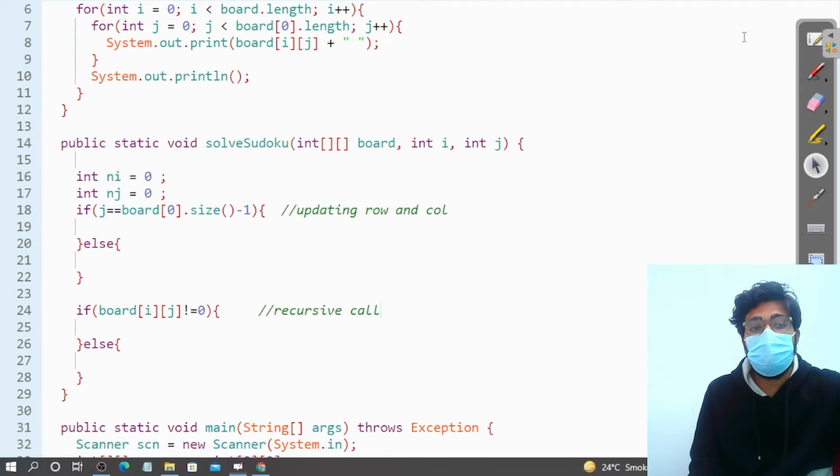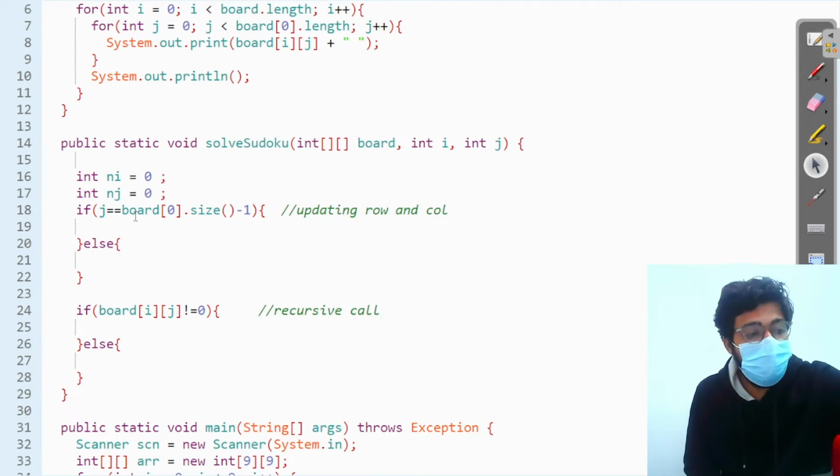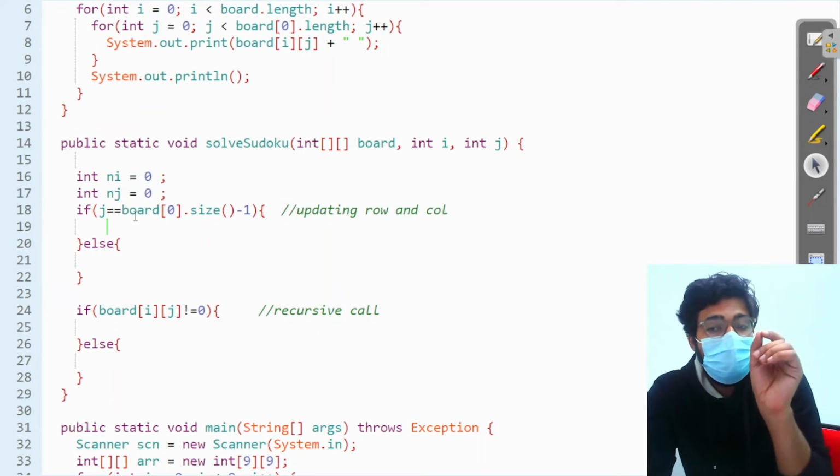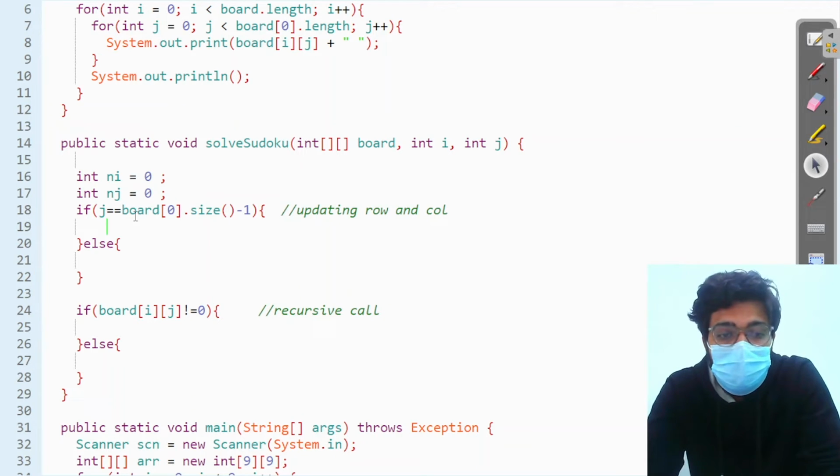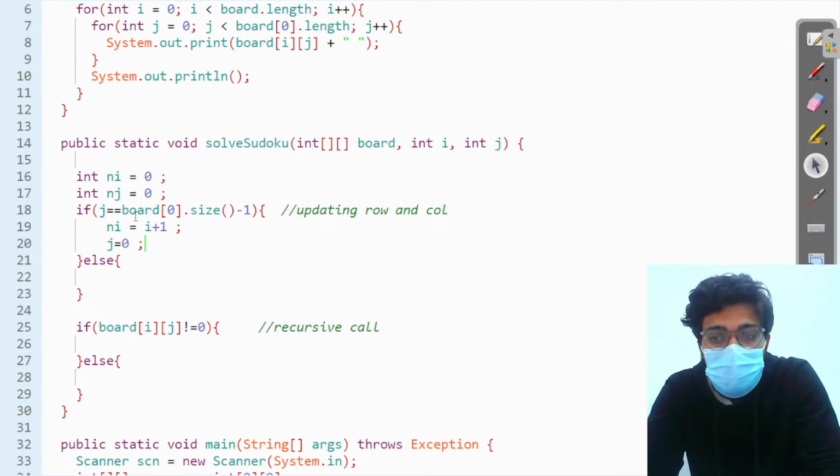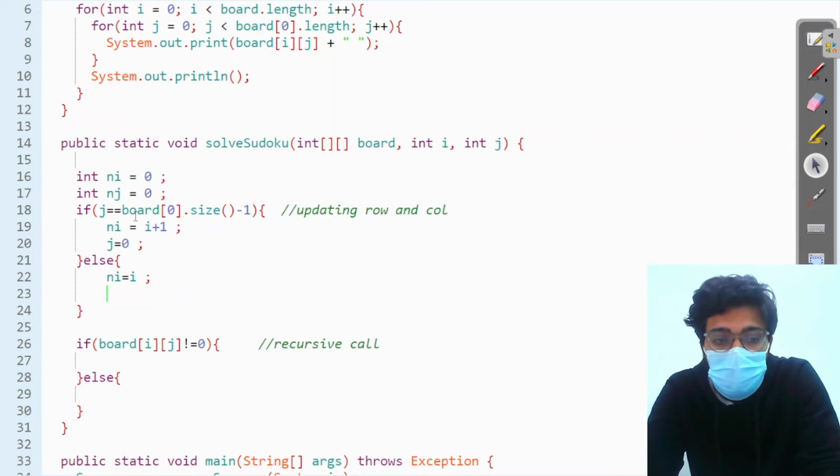The first condition was for that. If we are at the end, we have to move to the next row. So ni is equal to i plus 1, and we also have to make our j 0. Else, what do we have to do? We have to remain at the same row, but nj is equal to j plus 1. We have to move our column.